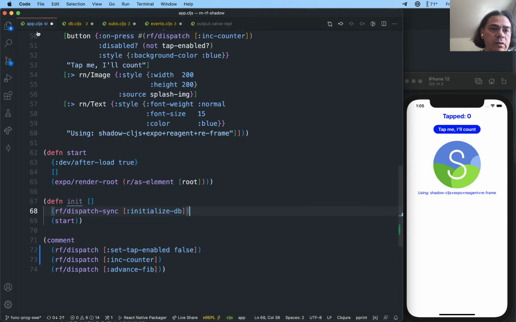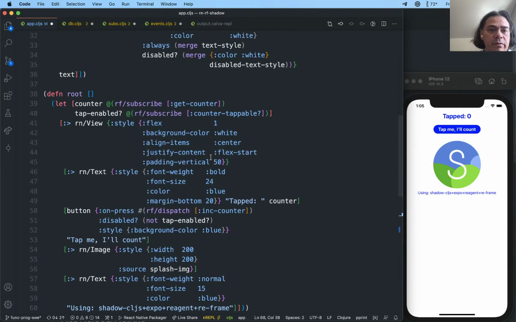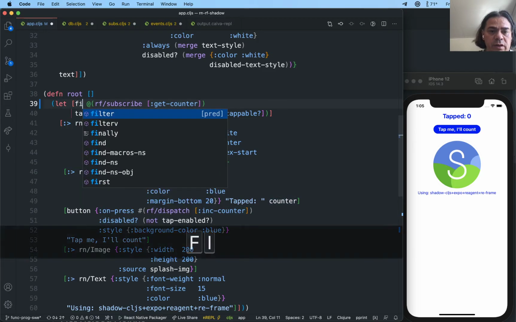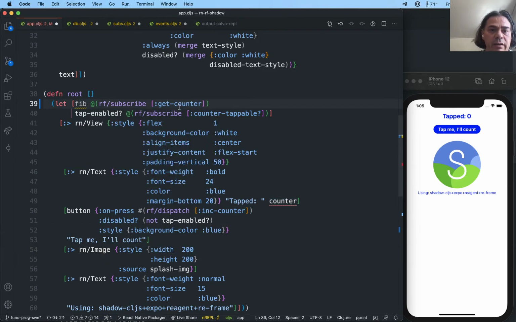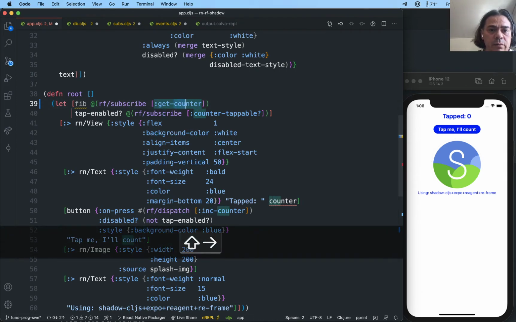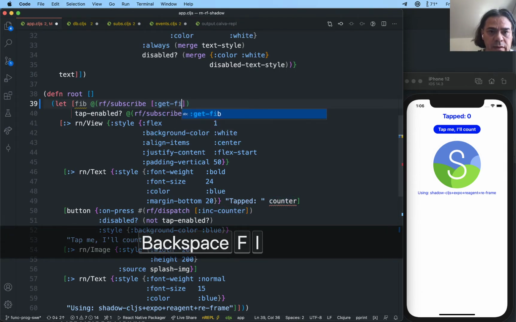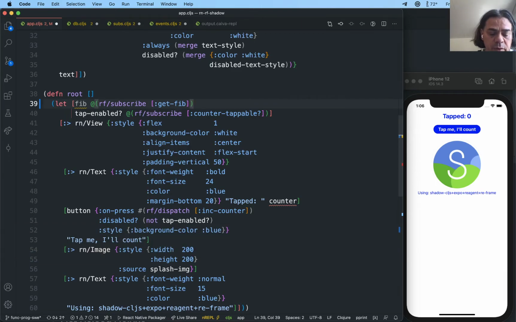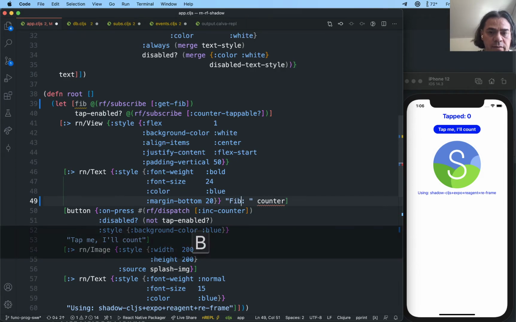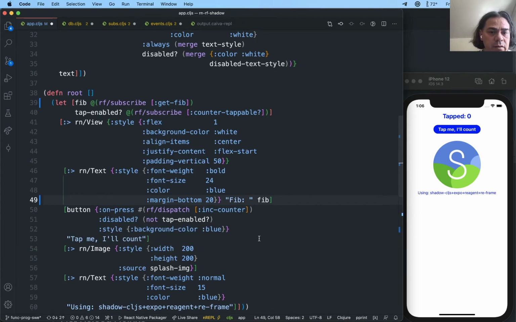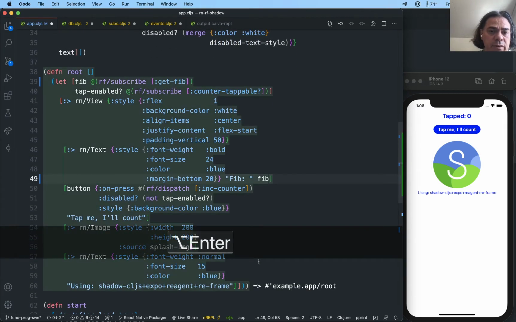We could update our view here, so instead of counter, have a fib here, and did we call it get fib? I think we did. And we can test this subscription here. Still, we have 0. Nothing has changed in the database, and we can say fib here and fib here, and redefine this.